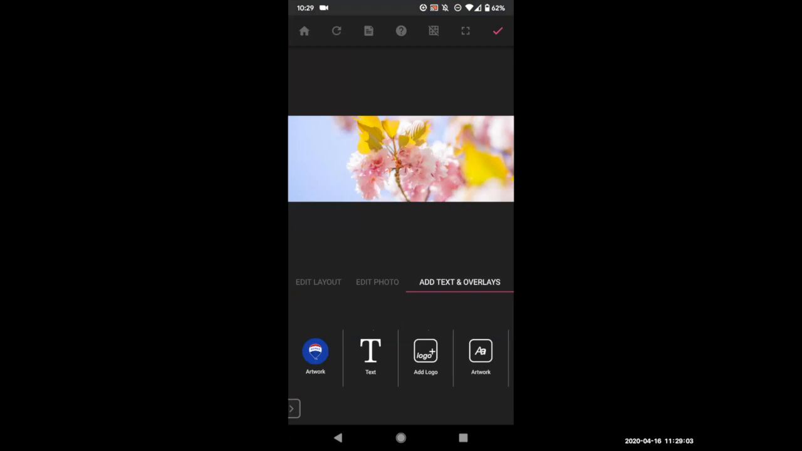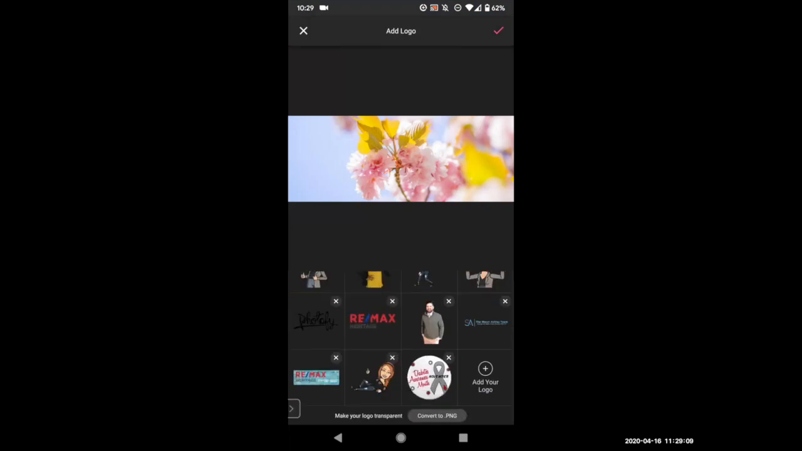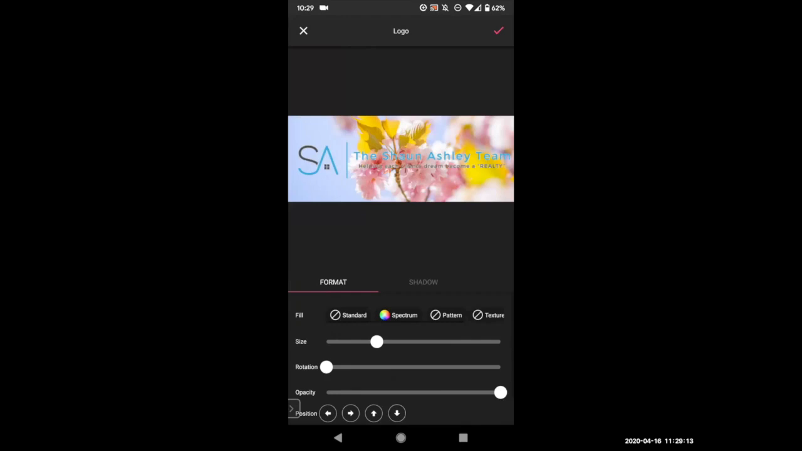Here is where I told you if you have your own personal logo, you can actually go into add logo and you can add that. So here's one of my agents' logos. If I wanted to, I could add that here. I'm going to move that down.